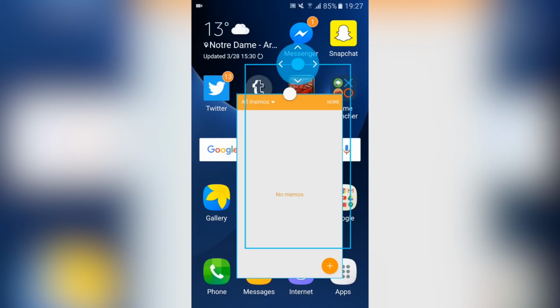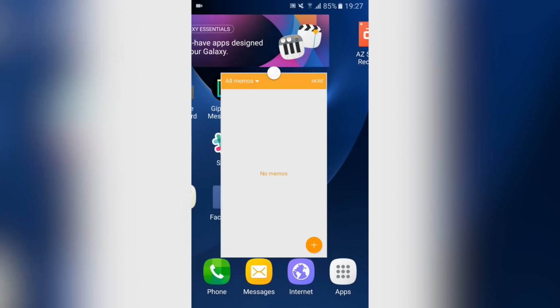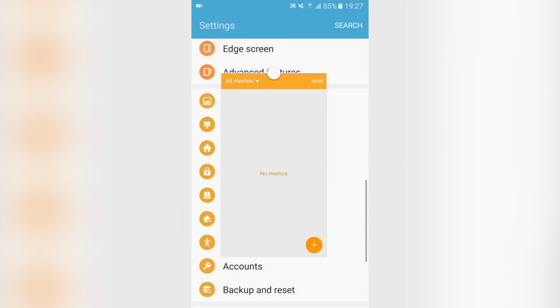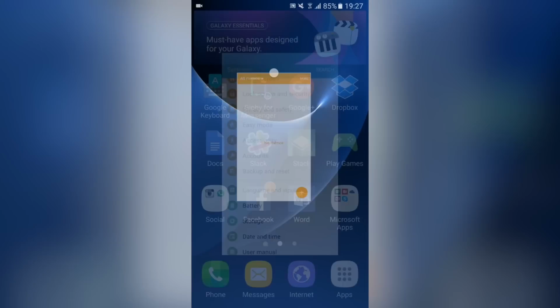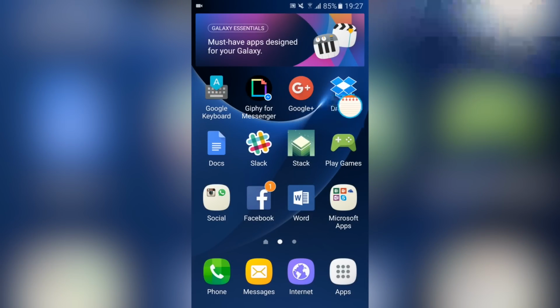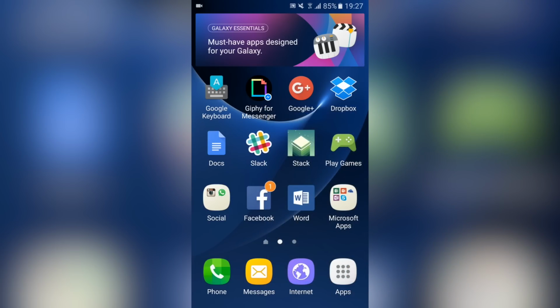It will open up in this little pop-up view, which you can keep over top of anything else as you scroll, as you open other apps. It makes it really easy to multitask that way. If you press the home button, it will go back down into its little pop-up view. So for now, let's close this one, and let's look at another way that you can open this.